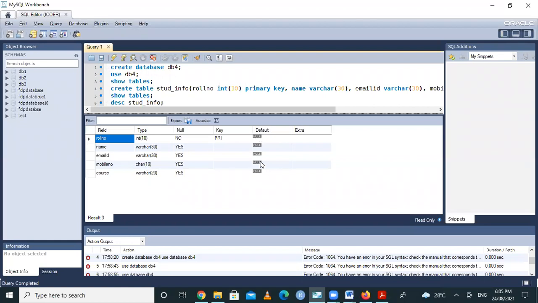And by default, nothing is present in this particular table, meaning values are not present inside the columns. So by default, they are filled with null values. Whenever a value is not present, it is filled with null in SQL. And we know that we assigned roll number as the primary key, so PRI should be present over here. So all of you are getting this output? Yes or no?